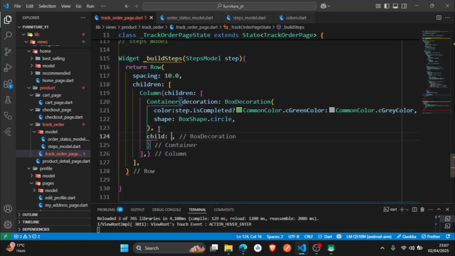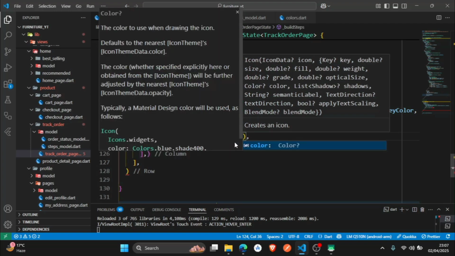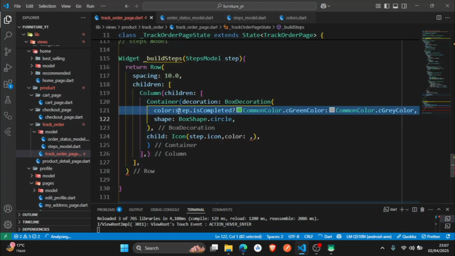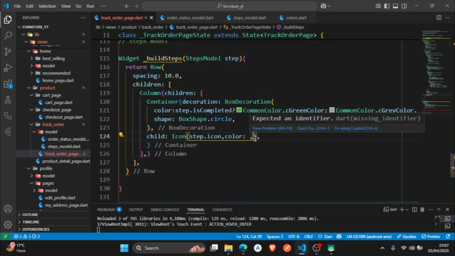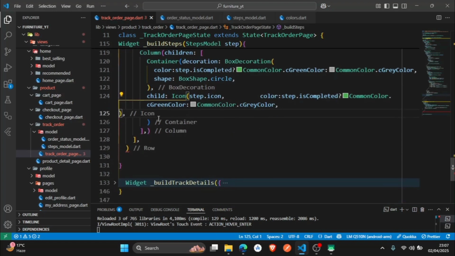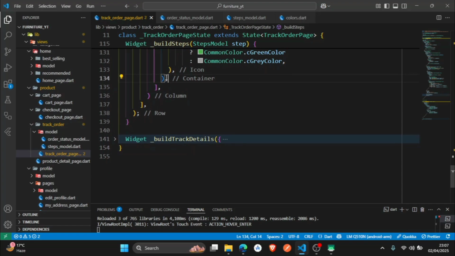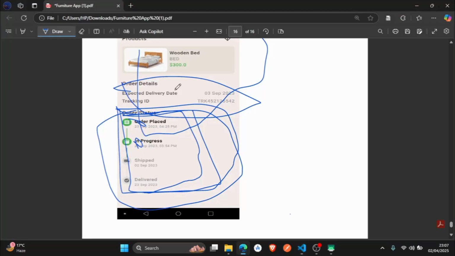And I think in the child there will be an icon, so step.icon, because of the step model. Okay, step.icon, and also the same for the color, we can pass this. After all this, let me do this one thing. This container icon UI is finished, and the vertical line, if it is the last, like here you can see. Let me just remove all of this.